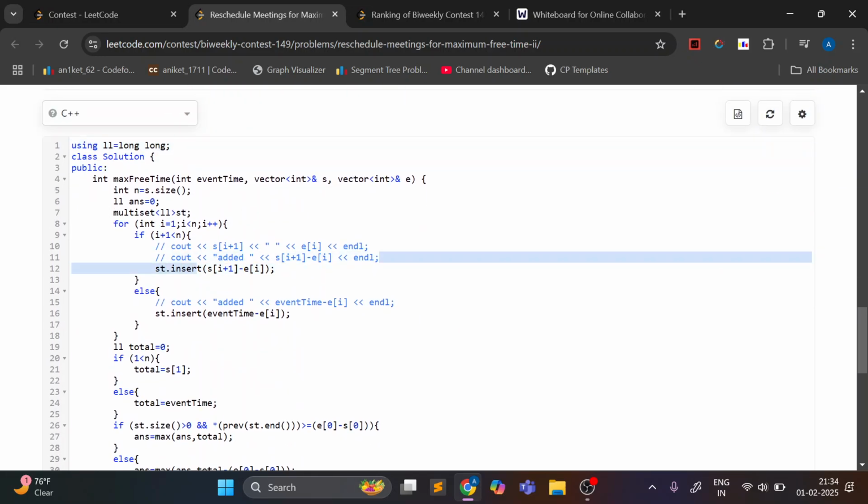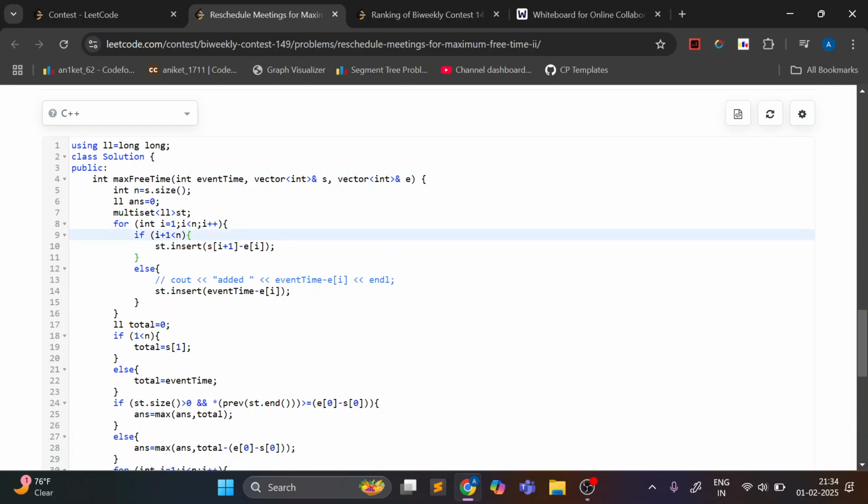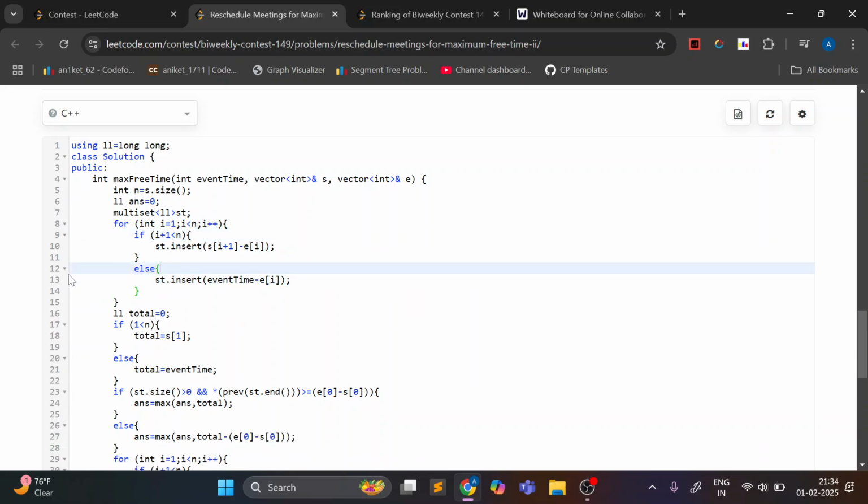First of all, let me remove these debugging comments. We have an answer variable, which is used to store the maximum gap. Then we have declared a multiset. For the first, 0th index, we are putting all the possible gaps. Gaps can be defined as the start of the next meeting and the end of the current meeting, S of I plus 1 minus E of I, if there is a next meeting. If there is no next meeting, our ending time would be the event time itself.